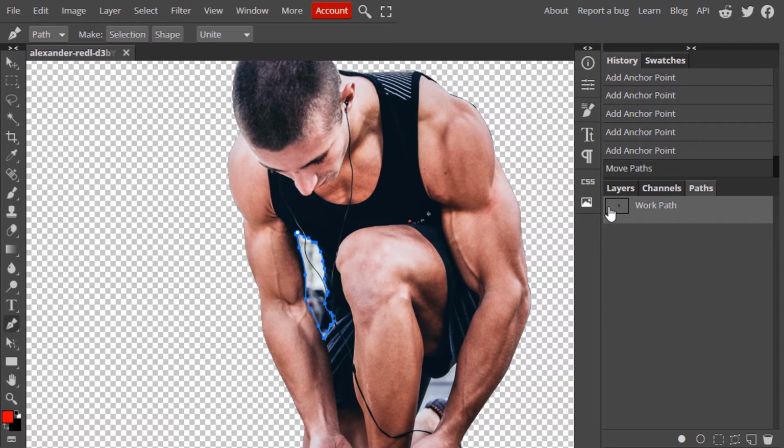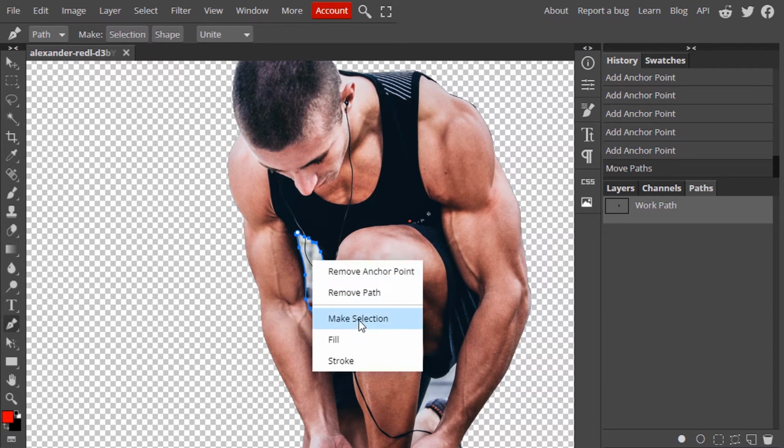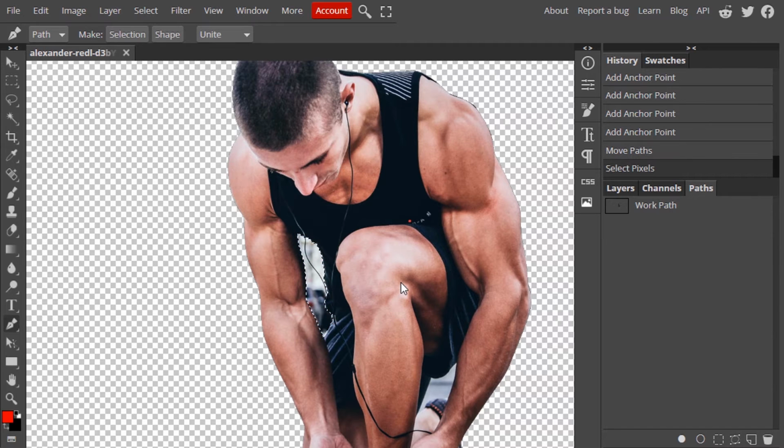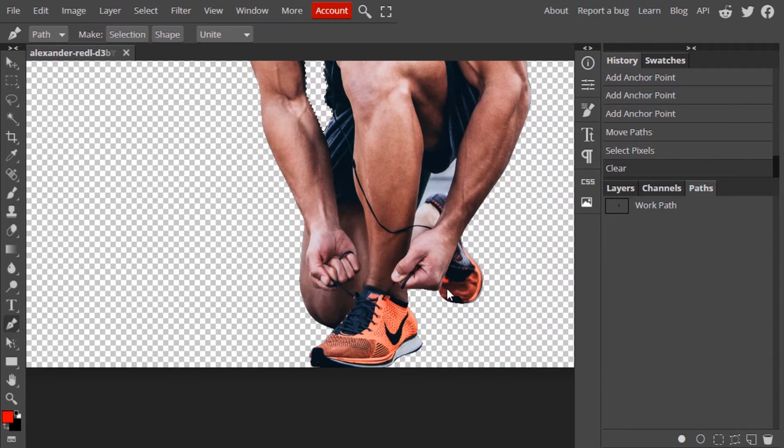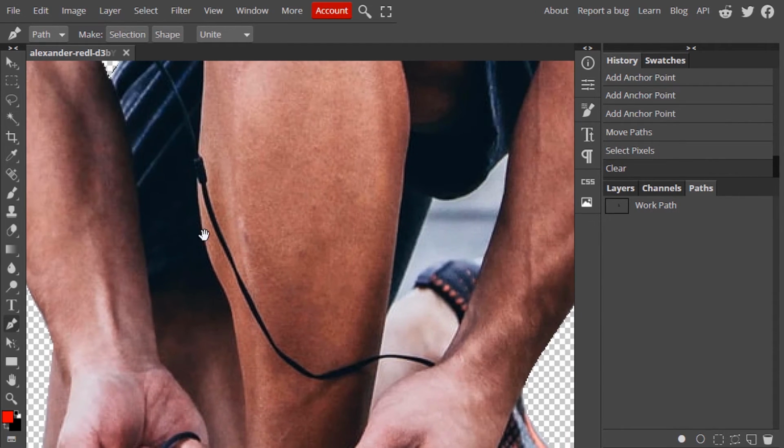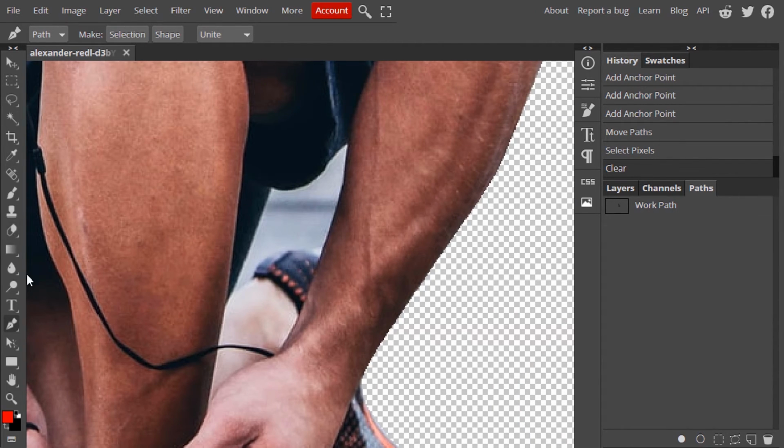Make the path to selection. You can also do it by right click and make selection and click on delete to delete the selection. Now do the same process here. Select the path tool, delete the previous path, add a new path.